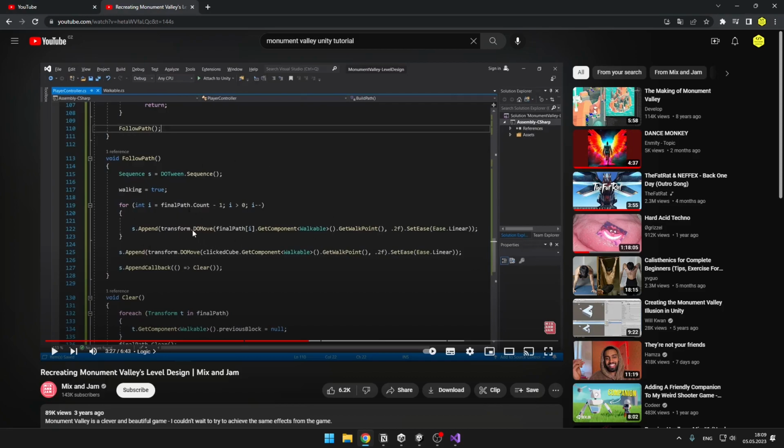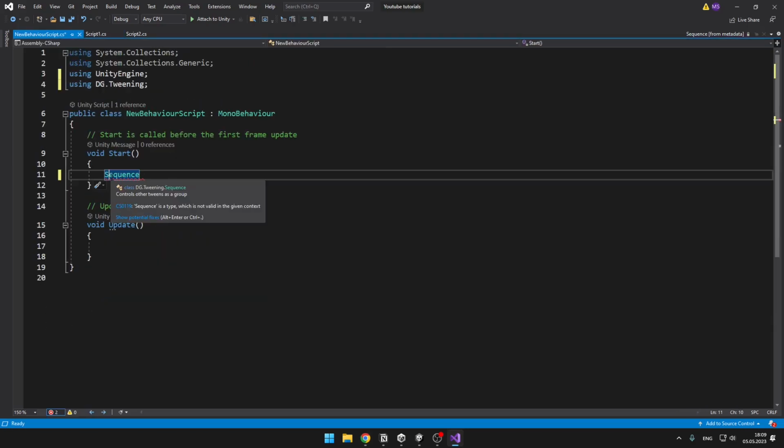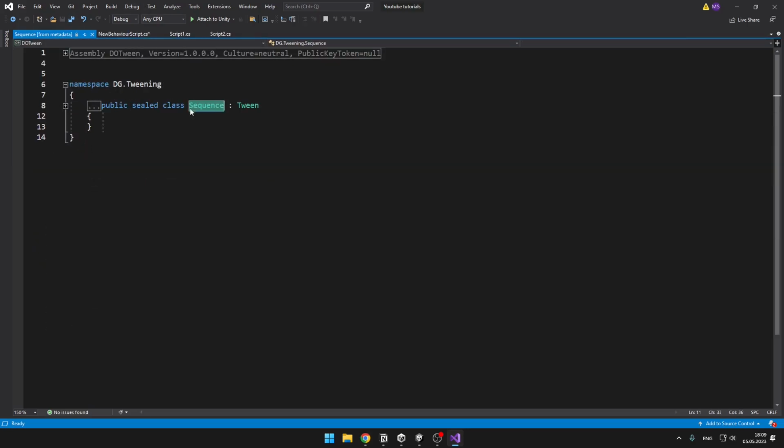Then if you have the command that you need to use, you can just put it into the script, then go under the command and just find it in the namespace DOTweening, and then you have just the type options that you need to import into the Unity project.